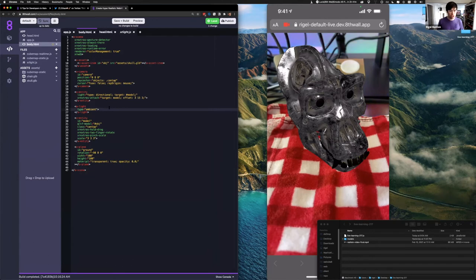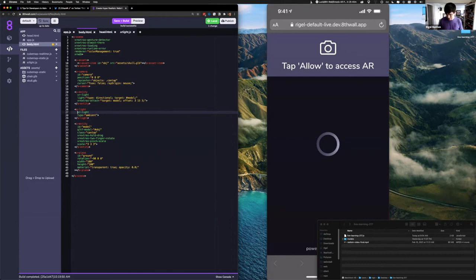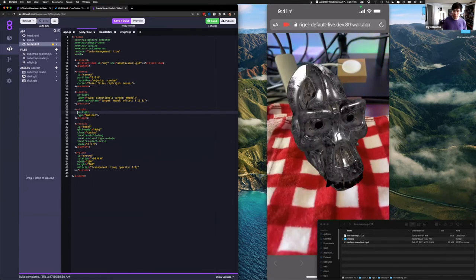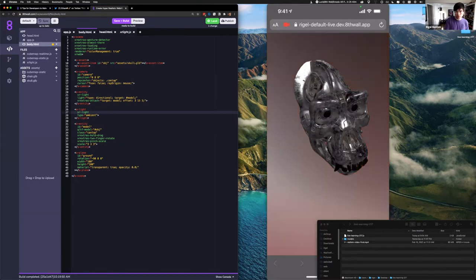And so that's actually pretty easy to implement. You just add this XR-light to each of the lights that you want to control with ambient light estimation. I'm going to save and build that. And then it's going to reload for us. Cool. So it may not look too different at first, but now whenever I cover up the camera, I'm being kind of dramatic here.